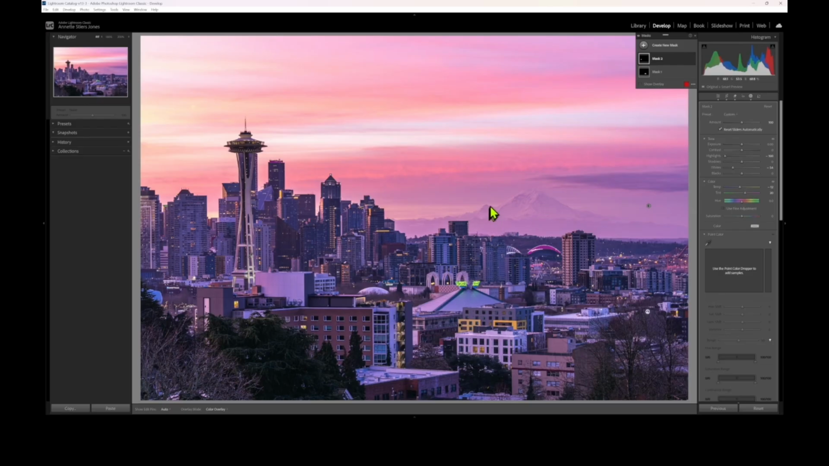So we have Mount Rainier here in the background, and it's a little hard to see, it's a little hard to make out. So there's a few different ways I could go about this. And first I'll show you the way I would not choose to do it. And then next I'll show the way I would like to do it. So first let's start with the way I don't prefer.